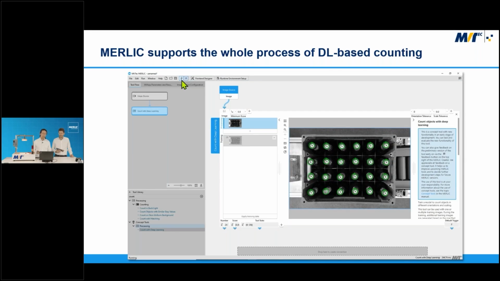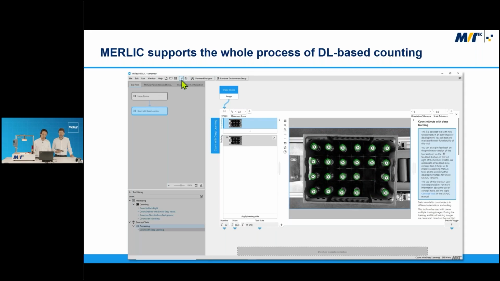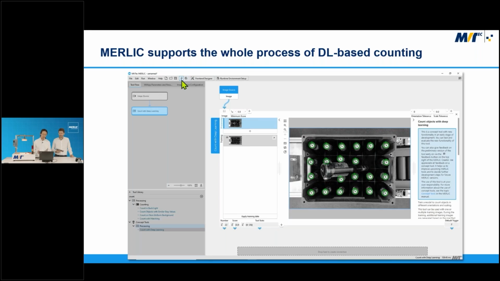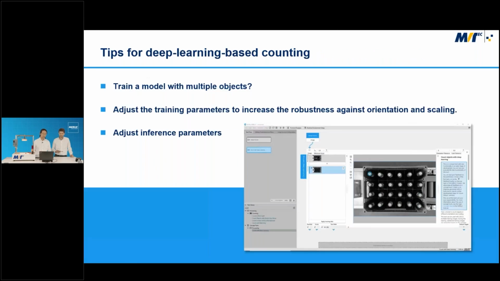So as you can see, we only need two tools, and you can build your counting application with deep learning functionality. And the performance is really very good. It's not 100%, as you can see in this image. A bottle top is covered by a bottle, which means only a small part of the bottle top is captured from the camera. In this regard, we also have tips for you to improve the deep counting functionality.